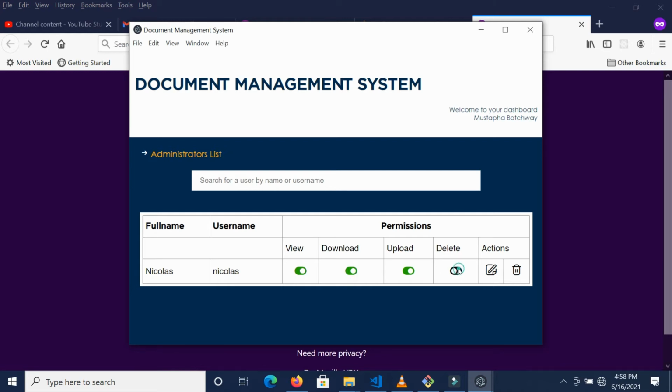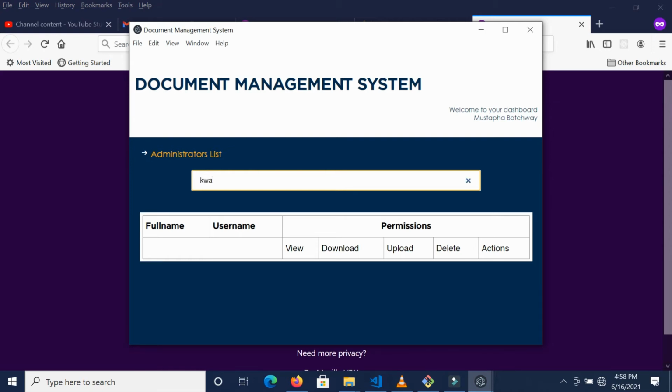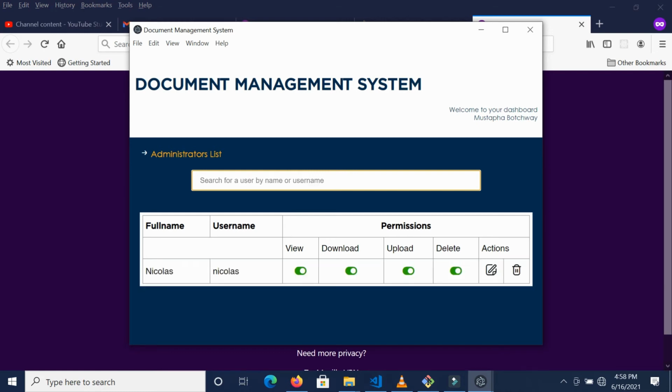So these are things that we can do, but for now let's leave it. Nicholas is behaving, so let's leave it at that. And over here we can actually filter through administrators. So if I think there is an administrator called, for instance, Kweku, and I'm searching, you see right now we haven't added any administrator by the name Kweku, so nothing is going to show. So there you go.